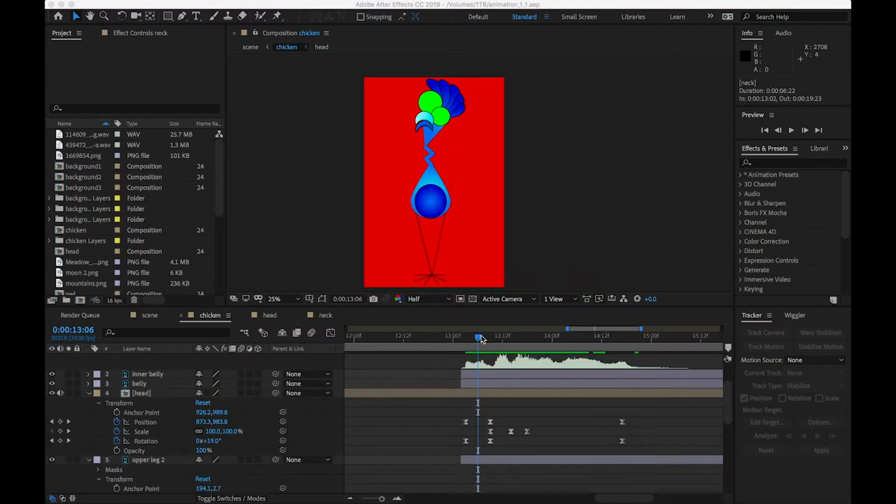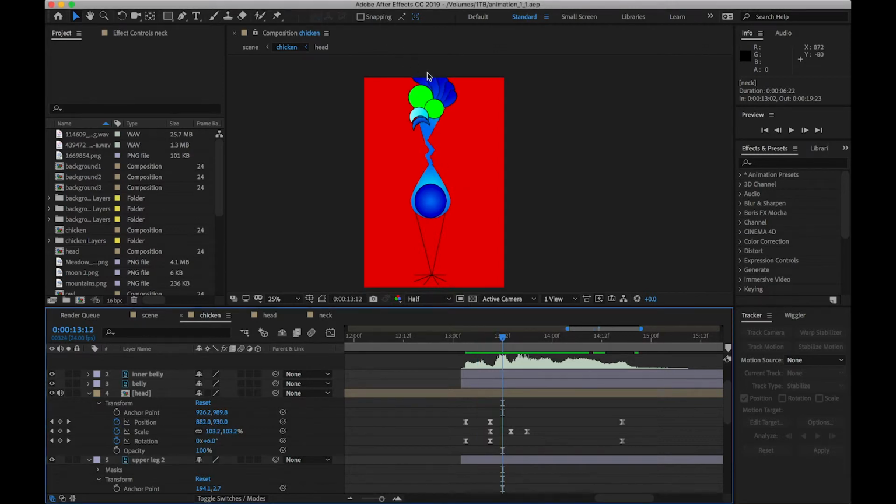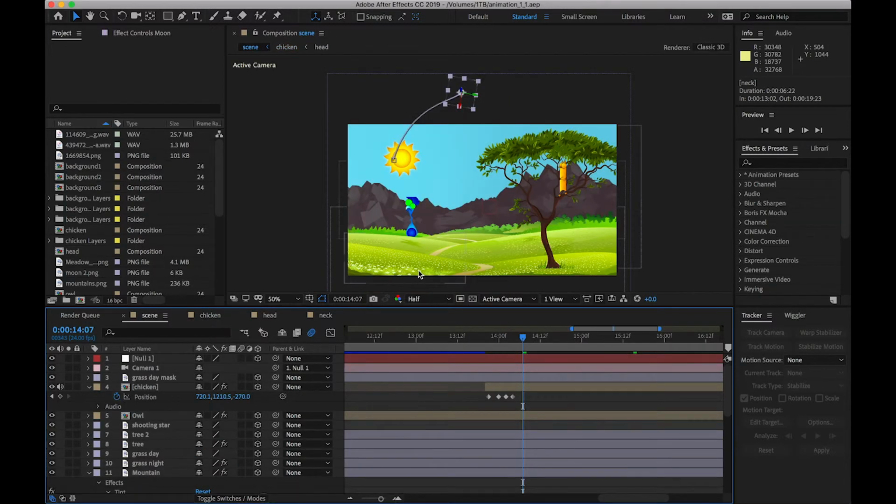After having finished animating the movements of the chicken, I realized that my composition wasn't big enough, and it cut off the top of his head when he stretched his neck out. I decided to go back to my composition and reduce the size of the chicken, but it made all the individual parts smaller based on their own anchor points. So I decided to just go with it.